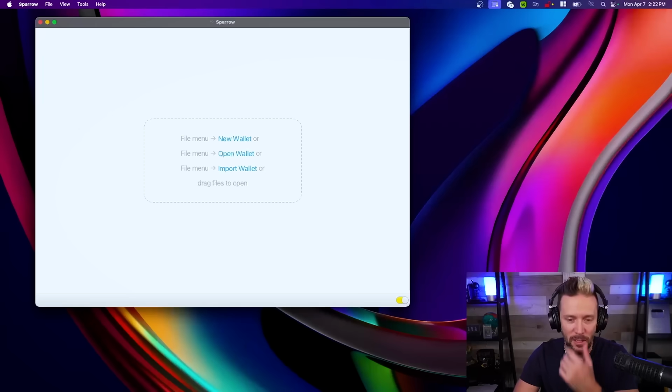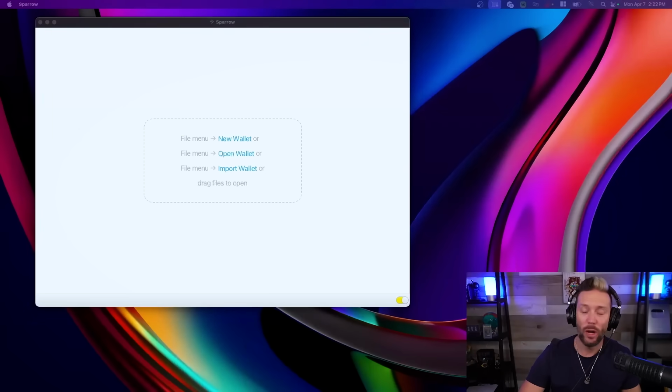What am I to do? Well, we have a backup. We have 12 words where we've jotted down the backup to our money. So how do we get access to that money? Well, let's go ahead and do that now.